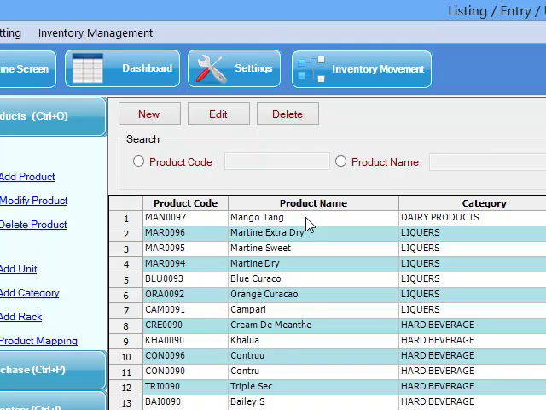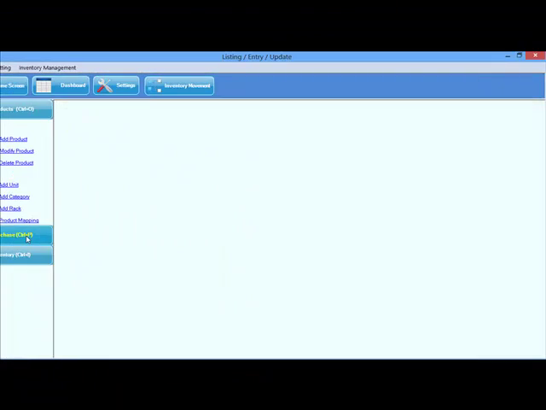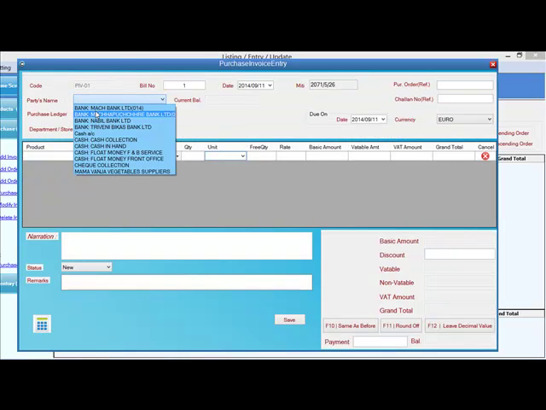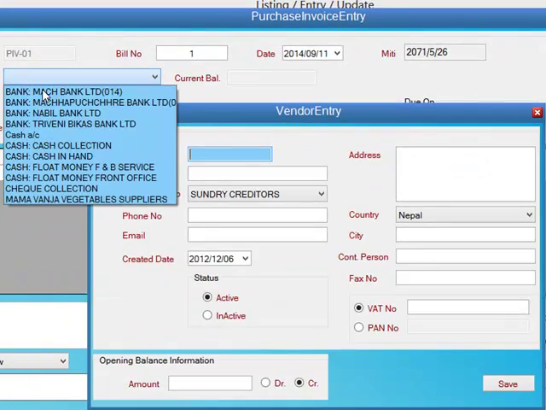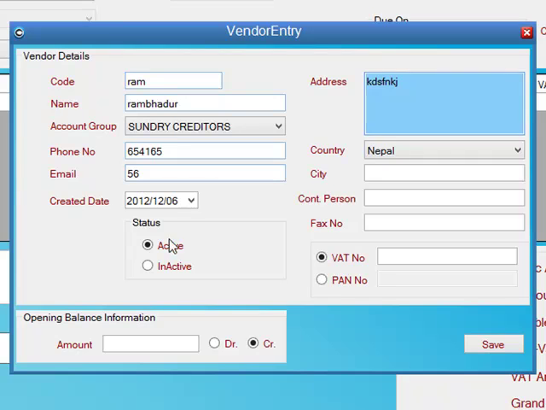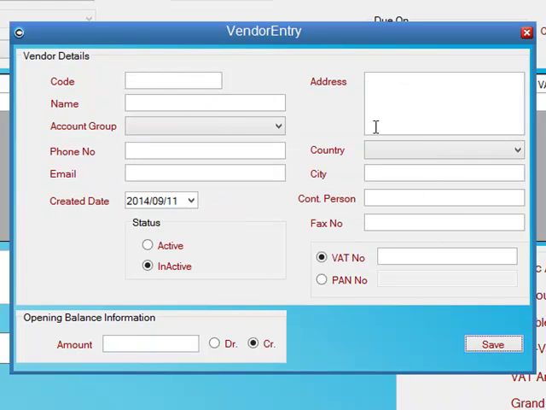Now we'll show you how to purchase items so that you can have them in inventory and distribute them in the hotel system. Just click on the purchase section that you can see either on the home page or on the left of the menu. Click on new, and there you can see your vendor's name, the party name, or you can create one by clicking Control N, and create a new vendor entry from there with all the information that you have to put in. You can also add the address, phone numbers, and the opening balance amount if there is one, and click on save.